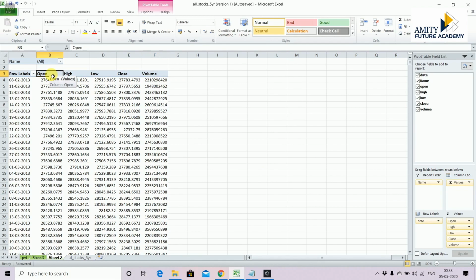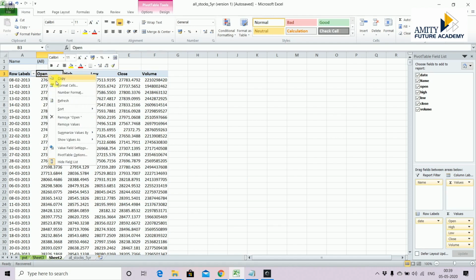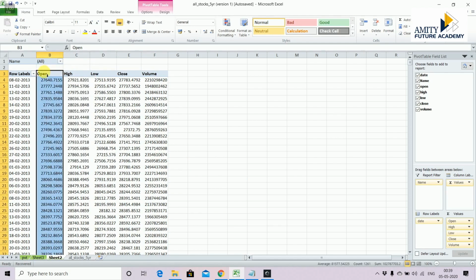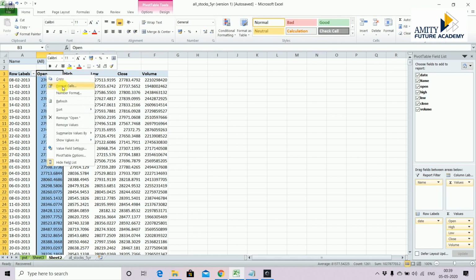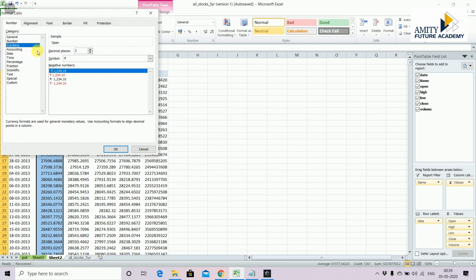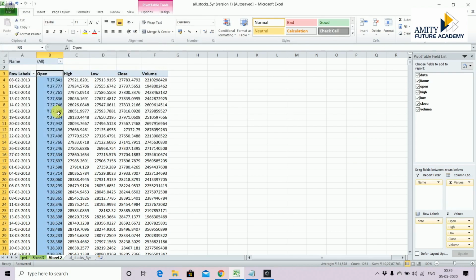Now we need to change this. We don't want this decimal number, right? We don't want that, and we need to format the cells, and I'll tell you exactly how to do that. Just click on this, open, and you need to click on the format cells. We want it to be currency, right? And we don't want the decimals, so I'll just click on 0 over here, and you can see it is changed to rupee, and we don't have the decimal as well.